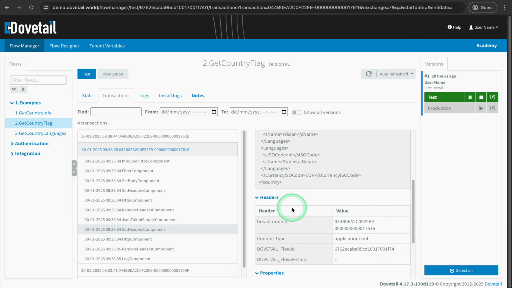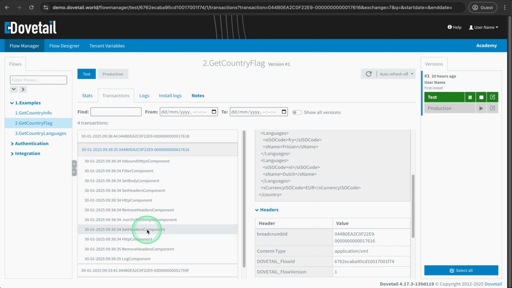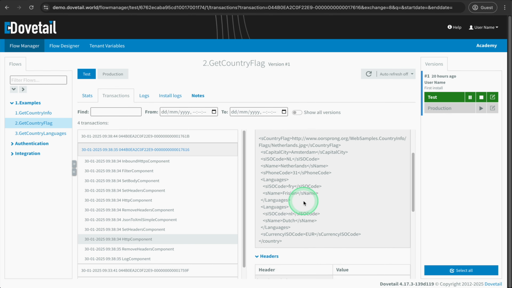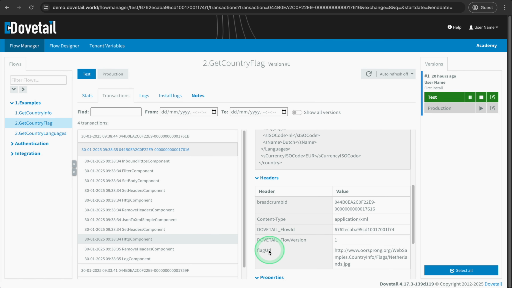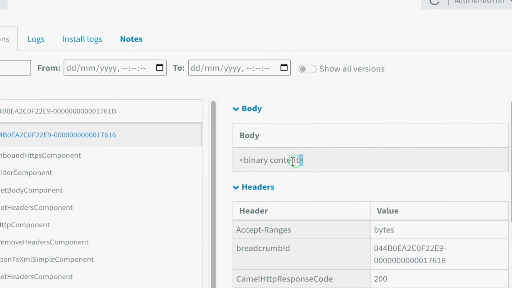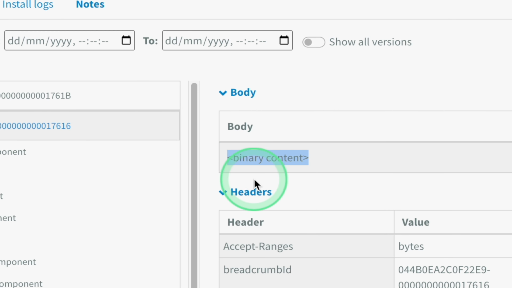We convert the data to XML. And in the set headers component, we were retrieving the flag URL, which is right here. And we put it on a flag URL header. And then we use the second HTTP component to get this flag, and it's represented in Dovetail as binary content.